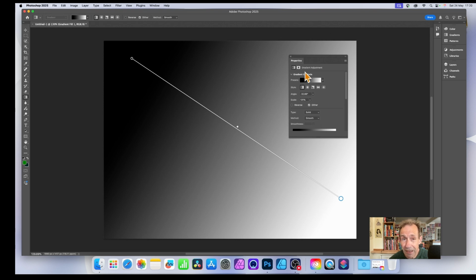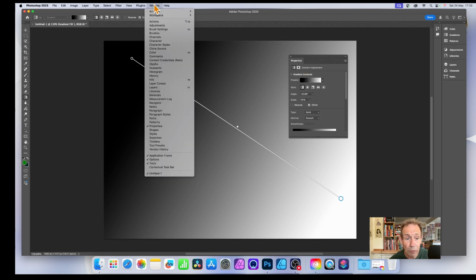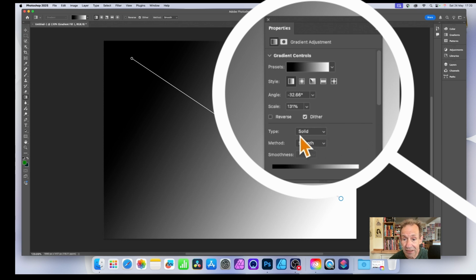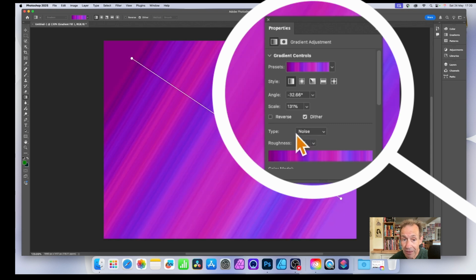I've got the properties panel open, really useful, so I can go to Window and Properties. And here I can then change the type. Instead of using solid, I can go with noise. Now the end result will be something like this. It may vary, obviously, depending on your system.